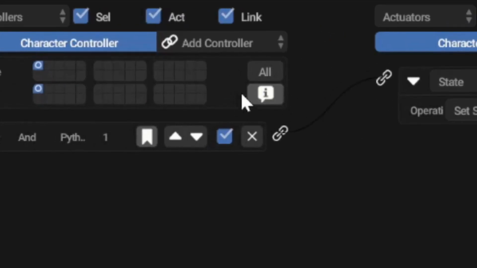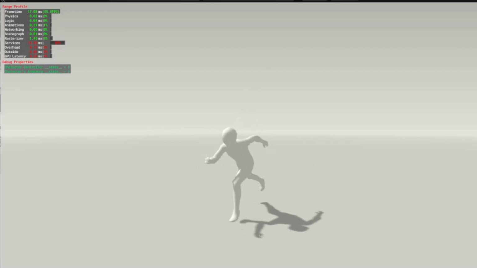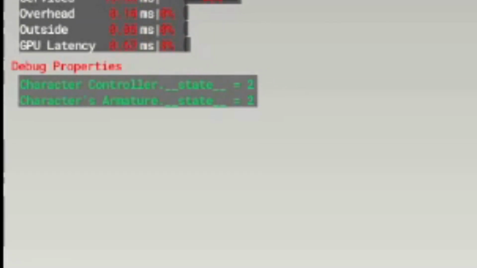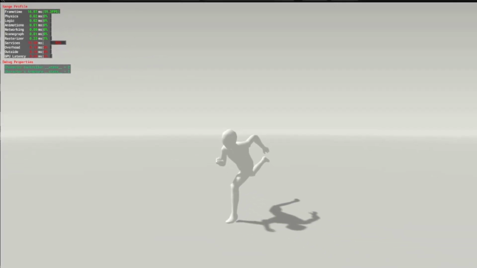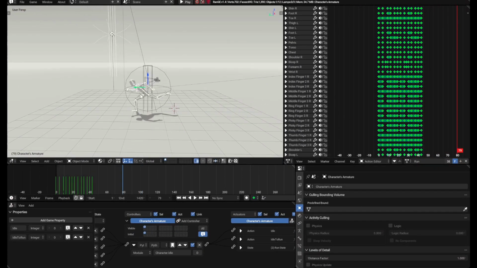Click the I button to see the state changes in the game, and now if you run the game, as you can see, when you make the character run, both the character controller and the character's armature go into state 2, as they should when entering the run state. Now to implement the run cycle section of our run animation when our character is in the running state.